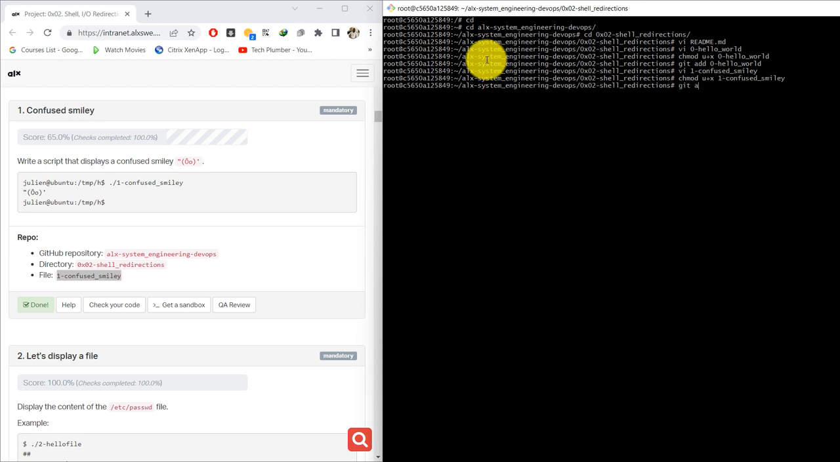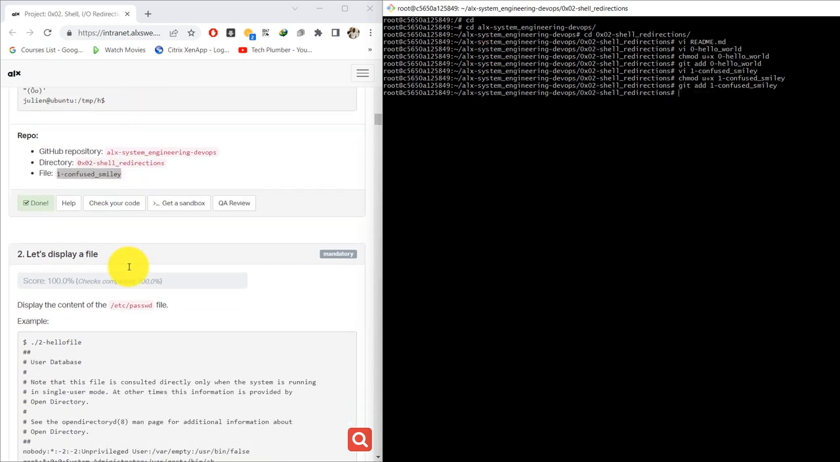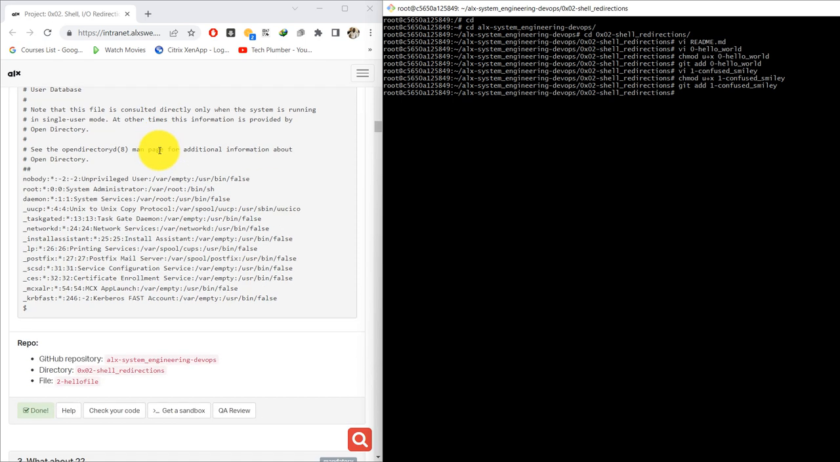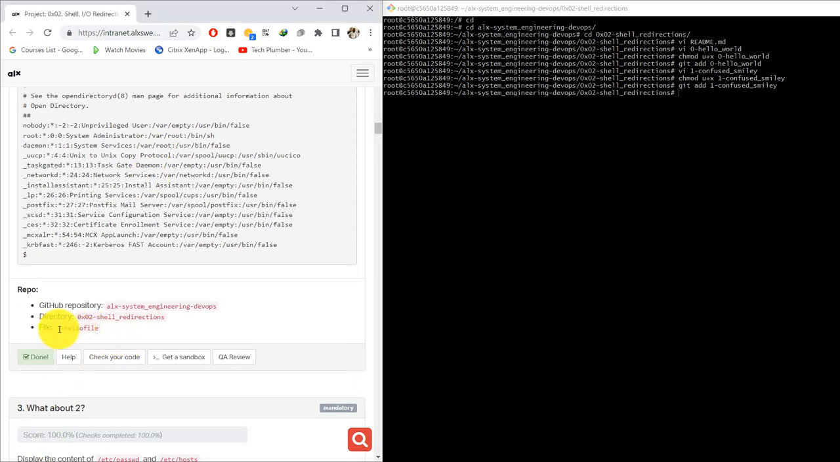enter. You do your git add space the name of the file. You do your git commit with your commit message, let's say task 1. You hit enter, then you do your git push to push your code to your repository. We move to task 2. So let's display the content of the /etc/passwd file. So this is the file that we have to create and write our command in. So we have to just copy the file name.